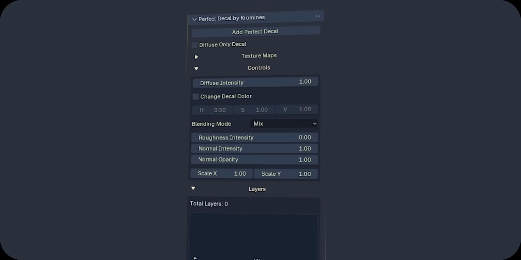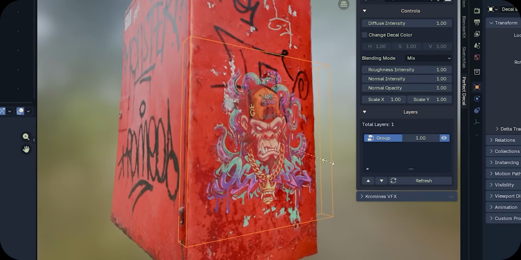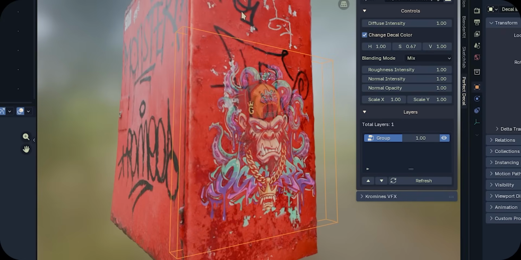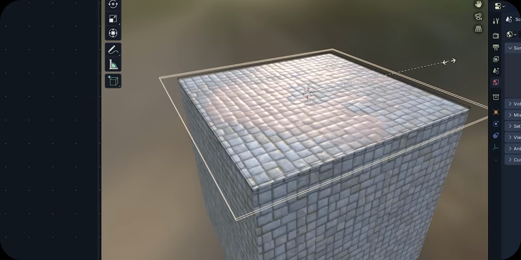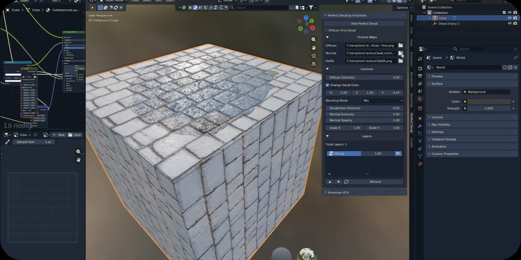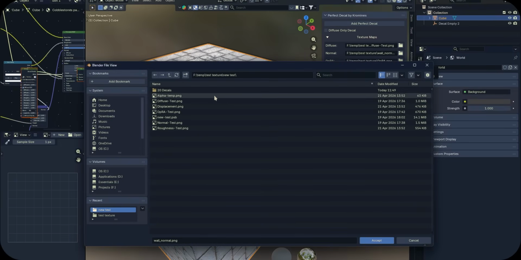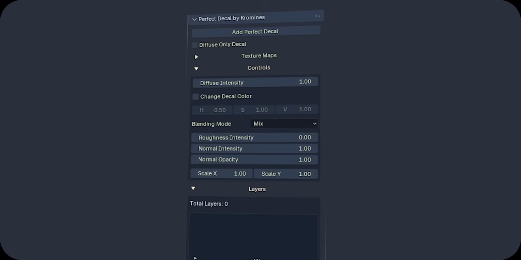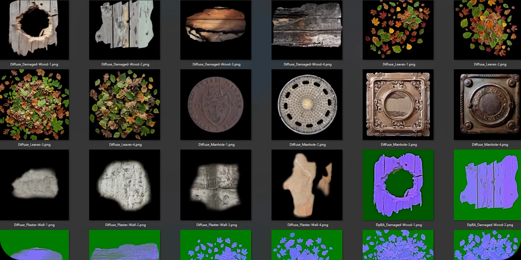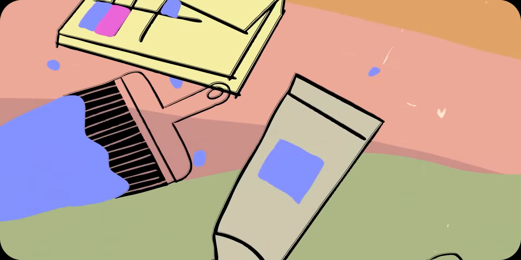I created this perfect decal add-on for Blender where you get complete control over how your decal behaves. You can adjust intensity, tweak colors, scale it however you want, and if you don't like the decal, you can just swap it with a different texture. By the end of this video, you will learn exactly how to create this perfect decal setup inside your Blender. I will also share this add-on with 20 high quality decals. And without further ado, let's begin.